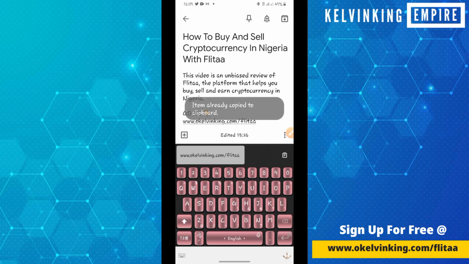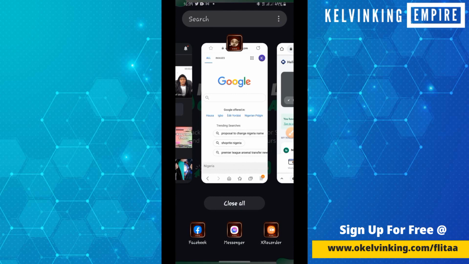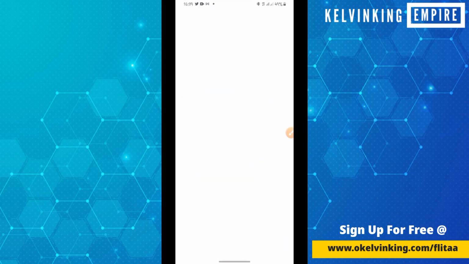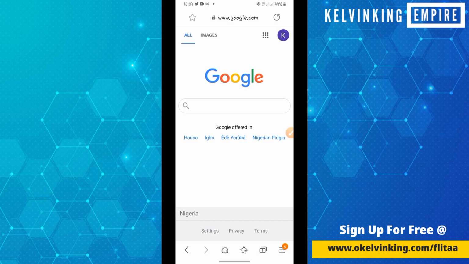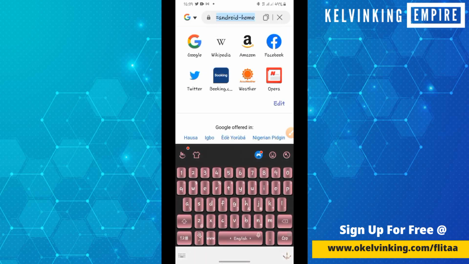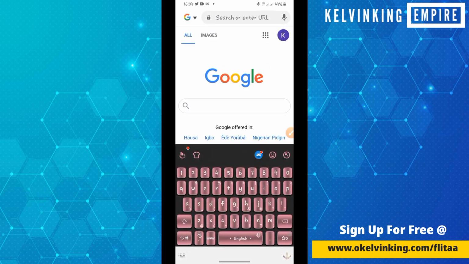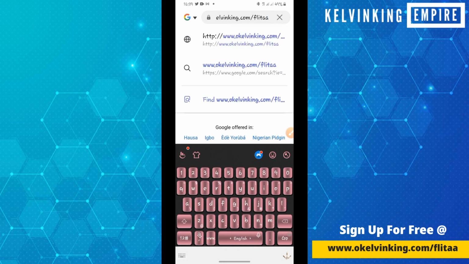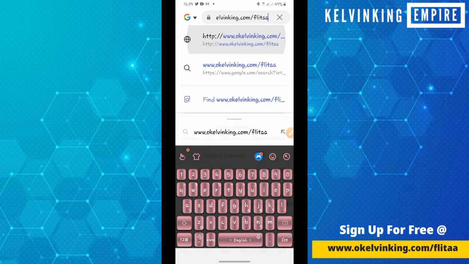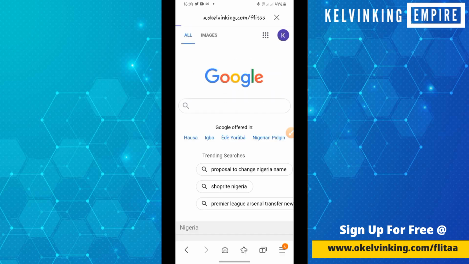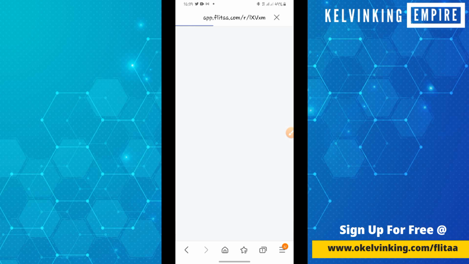Just copy it or go to okeviking.com/Flitter. Open your browser. I'll use Samsung Internet for this one. Open your browser and paste that URL, okeviking.com/Flitter, and open. So this is my link.